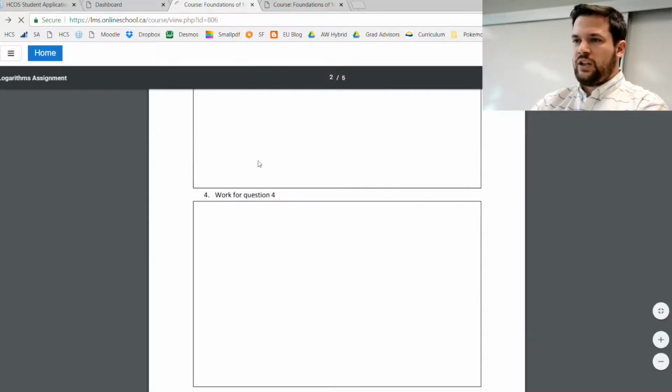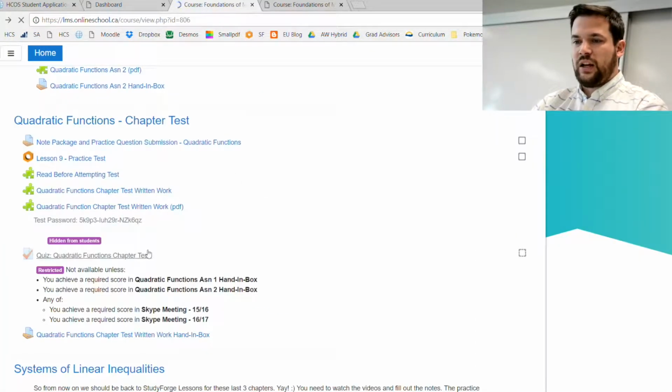Going back to the course page, I want to show you where the test actually resides. It's going to be here under the quiz, and it says Quadratic Functions Chapter Test. Again, that'll be open once you've completed your assignment. The test also won't be open until you've completed your Skype meeting. So that is a requirement you have to do before the test. Each chapter follows the same format, so that's pretty much all I have to show you for the course.